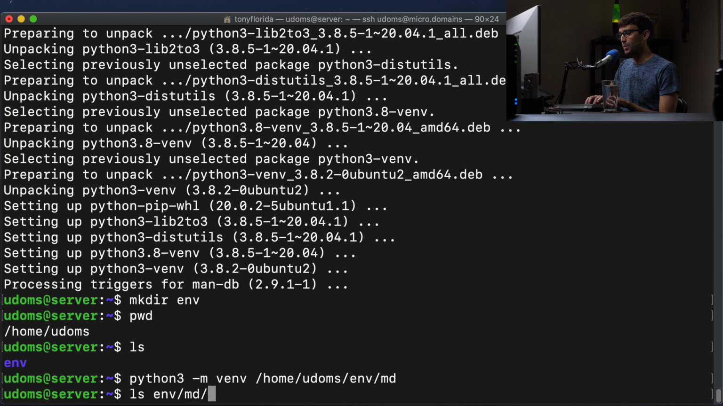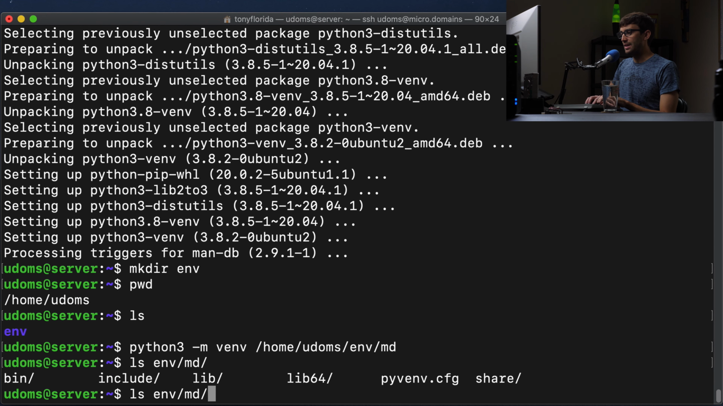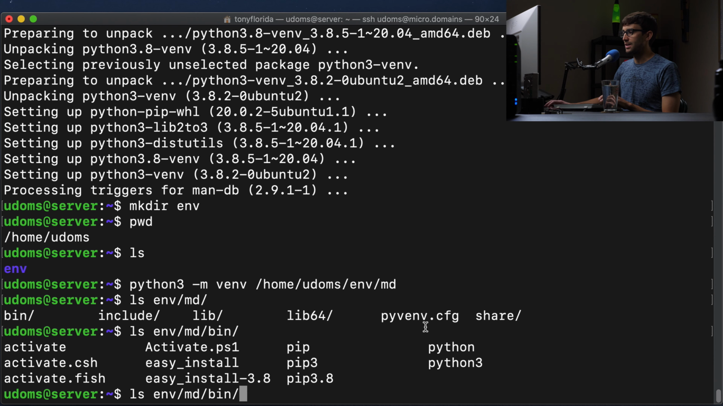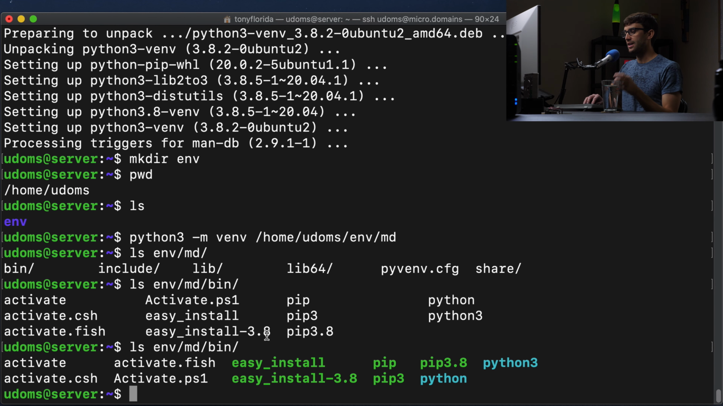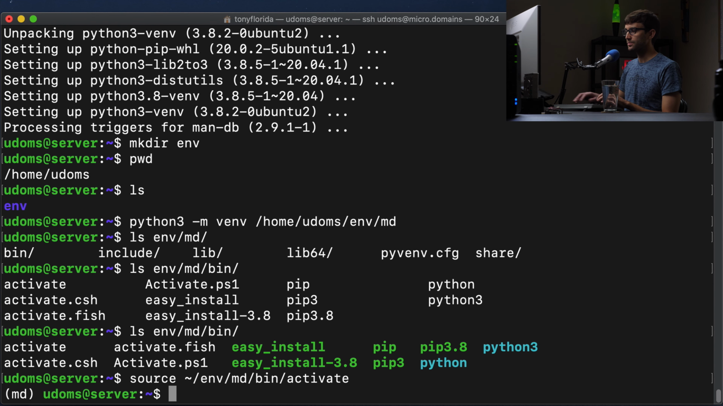Inside of the env directory, we'll now see that microdomains md environment. And then in there, we'll have a bin directory, an include directory, a lib directory, etc. We're interested in what's inside the bin directory. We got pip installed here. We got python, python3, and the activate command, which is what we're going to be using to activate our virtual environment. So we can do that with source, and we'll use a relative path here, env, the name of our virtual environment, md, and then bin/activate.